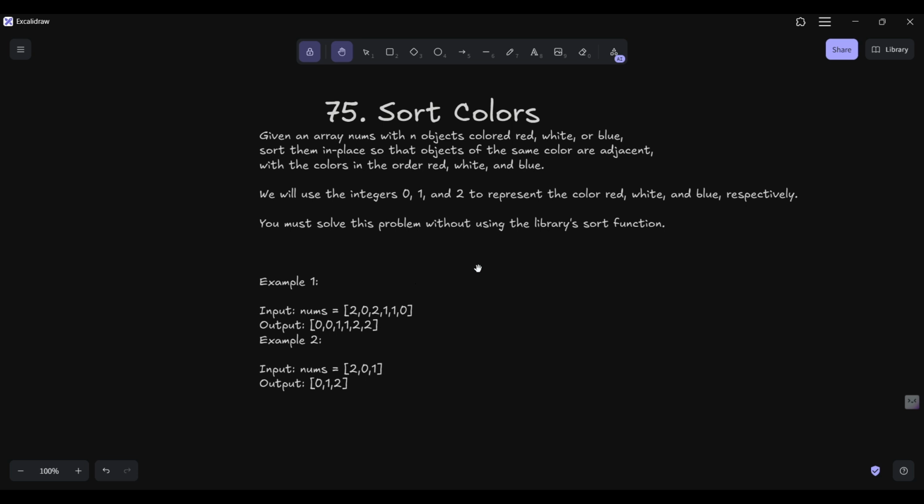The basic approach would be to use bubble sort or other sorting methods like merge sort, but that will take so much time. This problem is actually easier than those algorithms. Since we have only three numbers, we can always use some shorter techniques. So the first technique is that we can simply take the count.